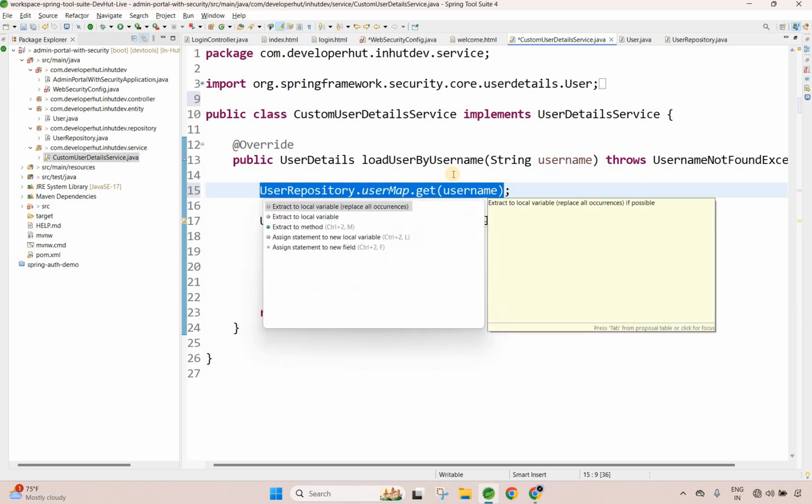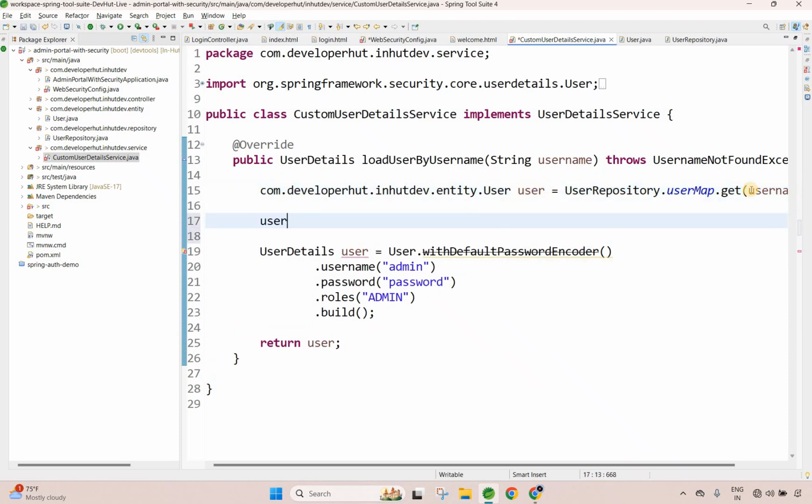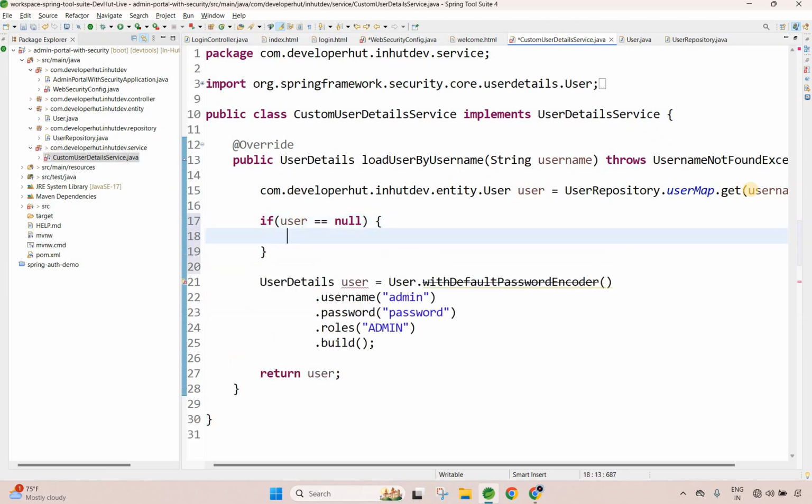Let's store this in a local variable, right? And yeah, so we have this user. Let's also check if this object is null, then in that case we need to return the null value. So I will say if user is equal to null, then in that case we won't fill this object. Instead we return null from here, and this method will be closed.